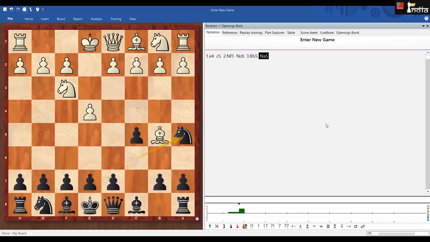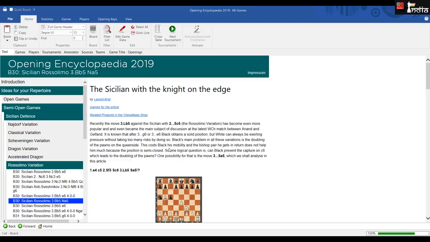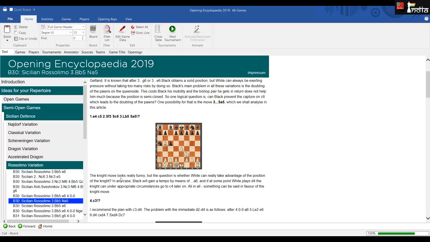Wow, this looks completely crazy. I mean, you're moving your knight to the side of the board. But let's understand why he says so. He says Na5, the knight move looks really funny, but the question is whether White can really take advantage of this position of the knight. In any case, Black will gain a tempo by means of a6, and at some point White plays d4, the knight can under appropriate circumstances go to c4 later on. All in all, something can be said in favor of the knight move.